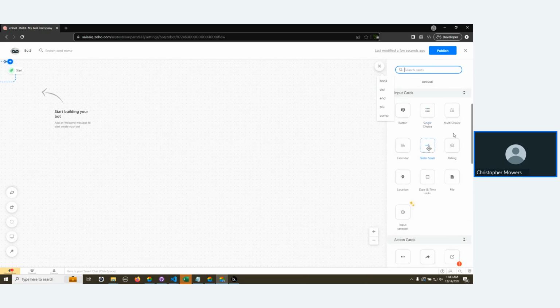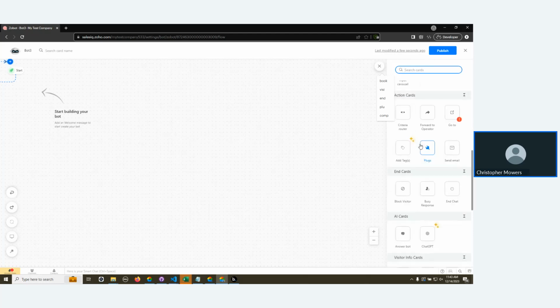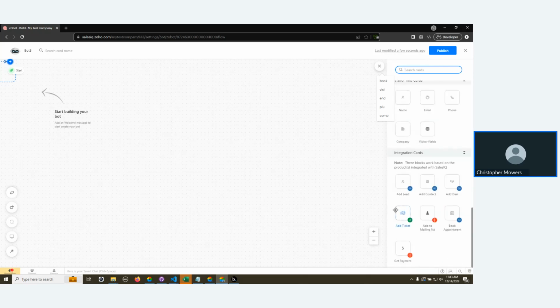Got lots of other ones. I mentioned the slider scale if you want to get feedback from someone, as well as the rating, date and time slots, files. And here's all these integrations. So add lead, contact, deal. This is an integration with Zoho Campaigns here, mailing list. Get payment. You can actually sell a product over the chatbot and get paid for it.